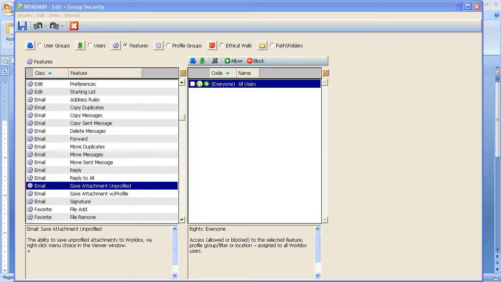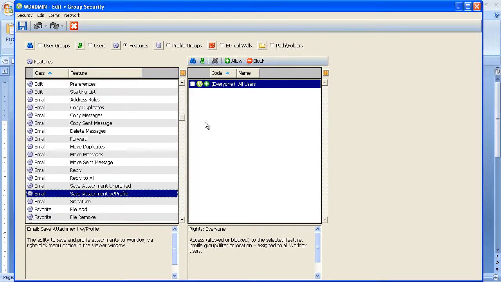Save attachment unprofiled and save attachment with profile are two features that it helps if you can actually see in action to understand how it works. But this is the combination of Worldox and when you're looking at emails in the viewer that have attachments. So at this point you can see that both of these features are available to my groups everyone.